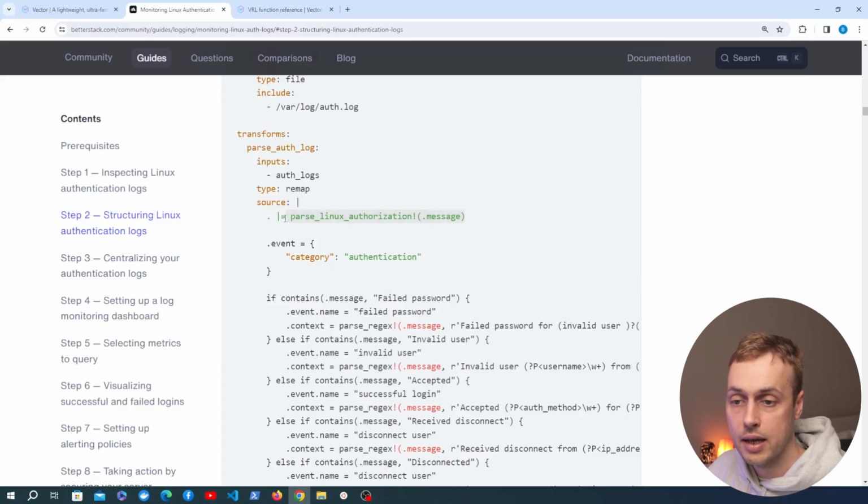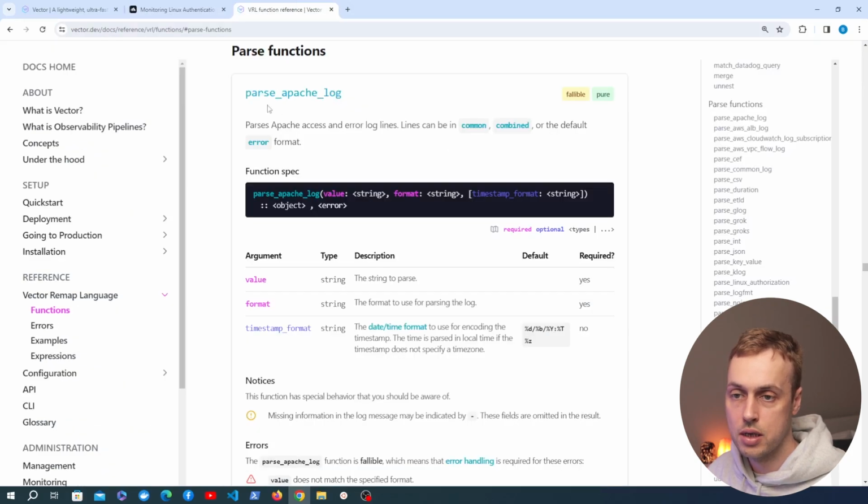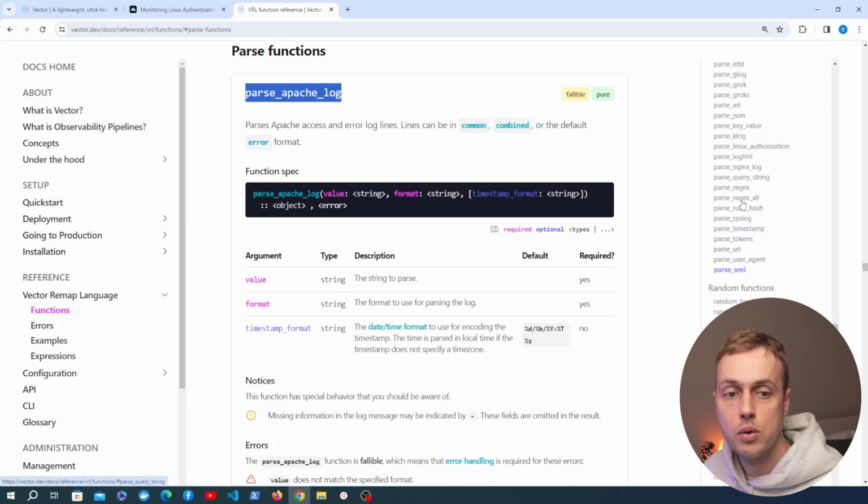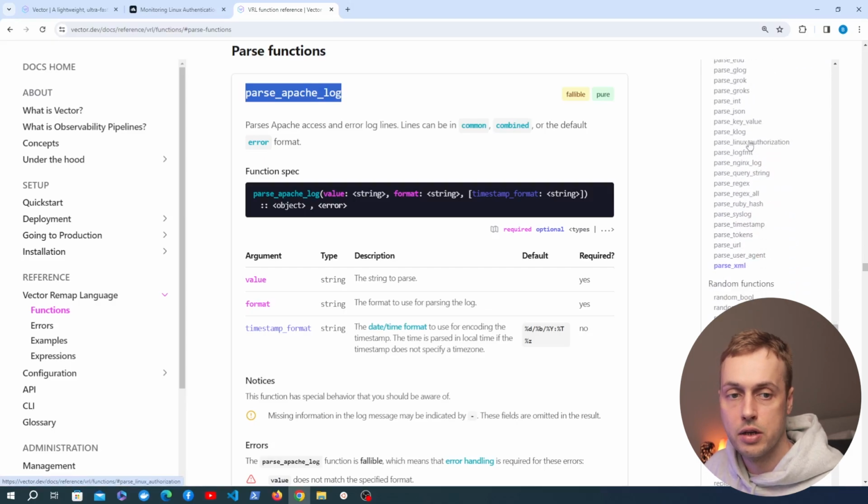So let's get started. At the top, we are calling one of the Vector parsing functions, and that's the parse_linux_authorization function. And we pass the log message into that, and what's returned from this parsing call is going to be assigned to the log event using that dot operator. Now we can look at the Vector parsing functions here, and we have parsing functions for a variety of different file types. For example, for Apache log files here, if we look at the left-hand sidebar, we have the list of all of these, and the one that we're using is this one, parse_linux_authorization.